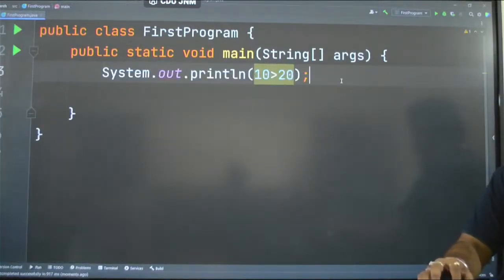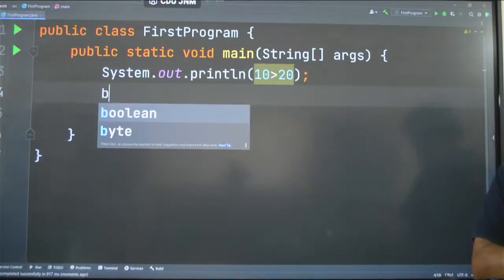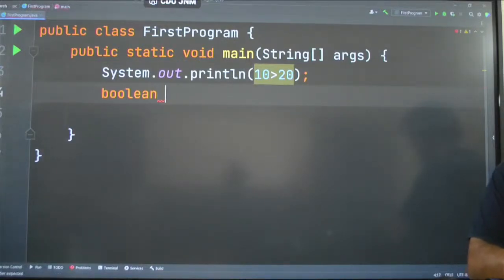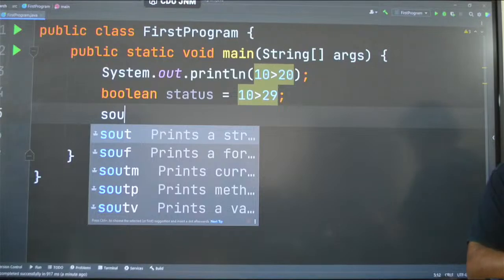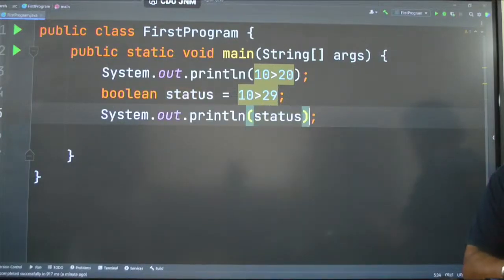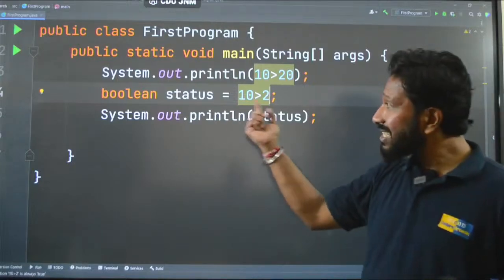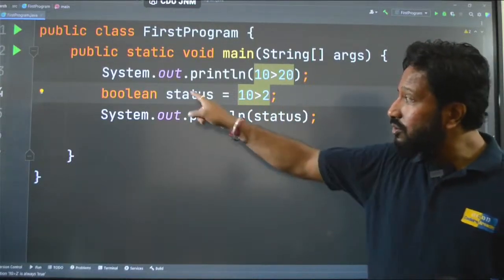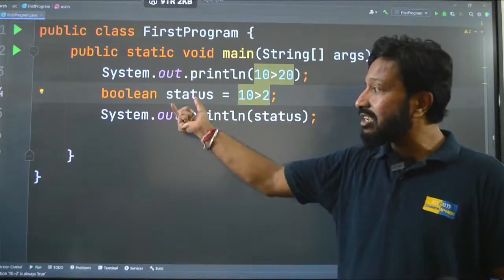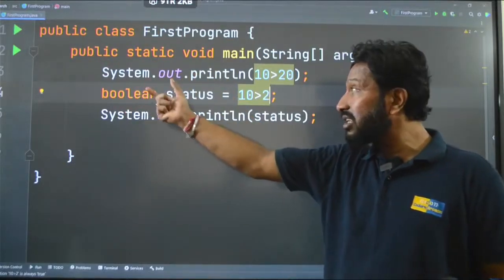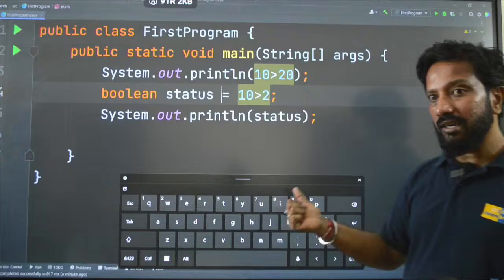So rather than this, we can also store it something like this. I will say boolean status is equal to 10 greater than 20. Now if I say s out and status, let me take a different number, 10 greater than 2. Here 10 is greater than 2, so this should be true, right? This true value will be stored inside the status variable, which is a Boolean data type, by using the equal sign. Correct? Understood?